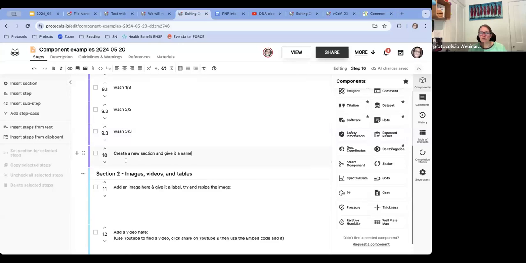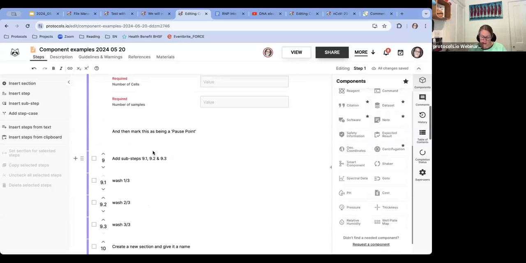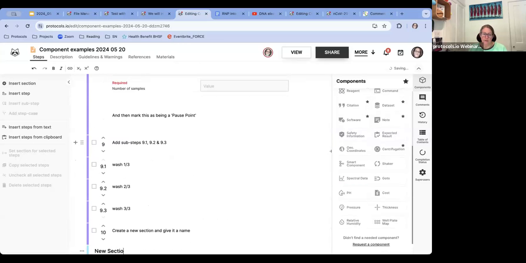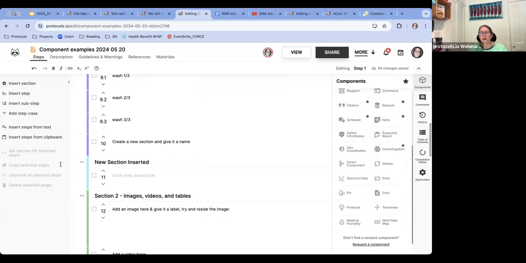We can add lots of sections. The sections all show up nicely with colors. And again, it's very easy from the left-hand side. Add a section. We'll just call this one new section, inserted. Oops. Jump down on the screen. The sections give us a nice table of contents.